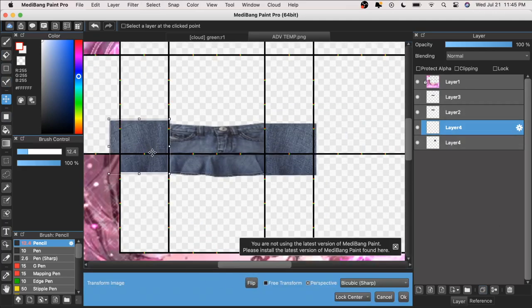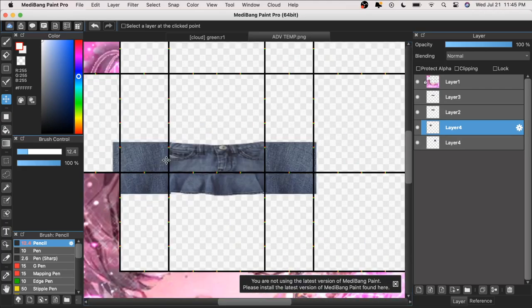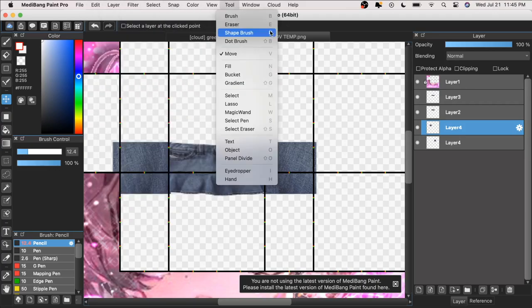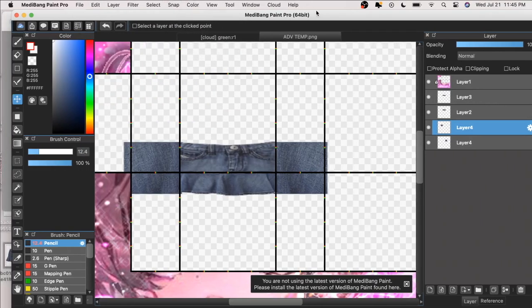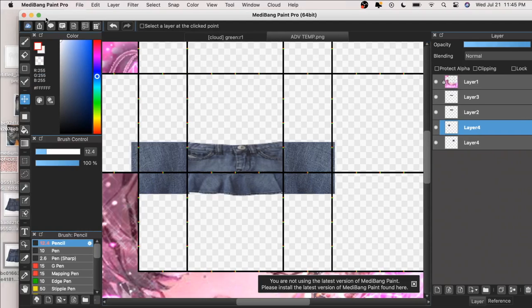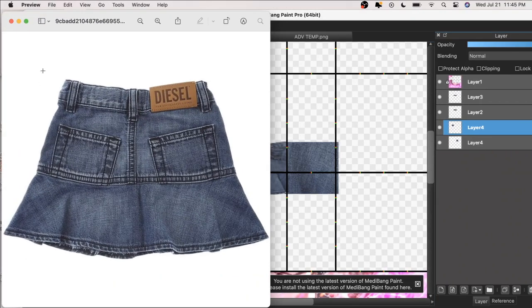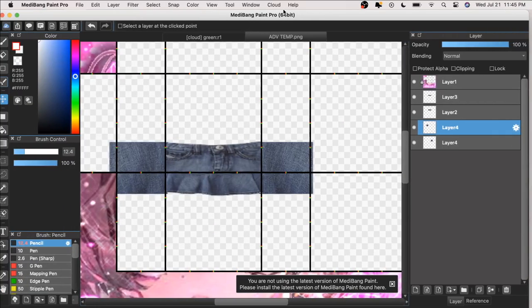Duplicate it, then flip it, just like that. This is just the filler in the back. Don't worry, I know it looks dumb right now. Trust the process, okay? Now that we have the sides done, we're gonna go to our other picture that shows the back and essentially do the same thing. Just take the top and copy and paste it.